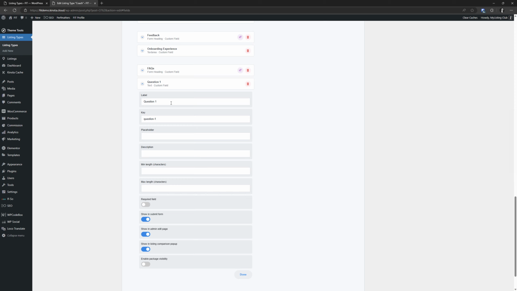That label's obviously going to be, what is the actual question you are asking somebody? You know what? Let's do that. Let's make it more realistic. What is your favorite color? Okay, our key is fine. It's an obvious question. You don't need a placeholder or a description.